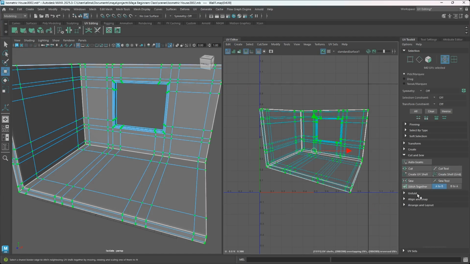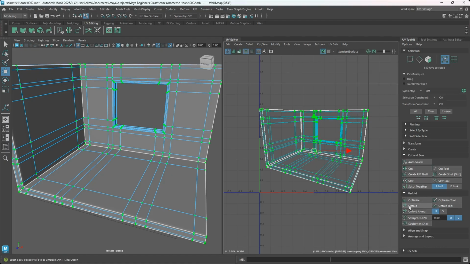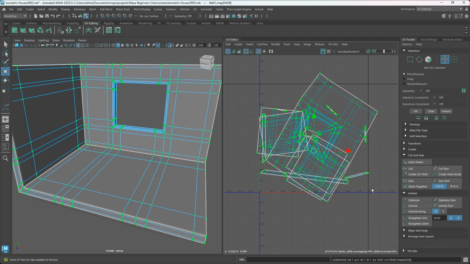When you highlight everything, you want to come down to this unfold tab here, click on that, and now you're going to hit on unfold. And when you do that, you're going to get something weird. Don't worry, don't be in a rush.